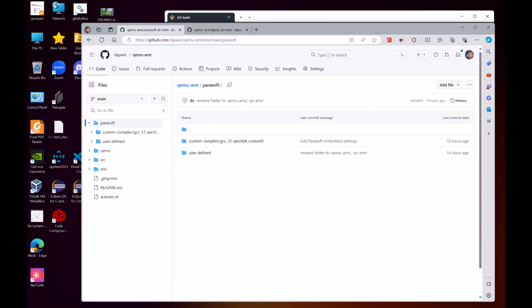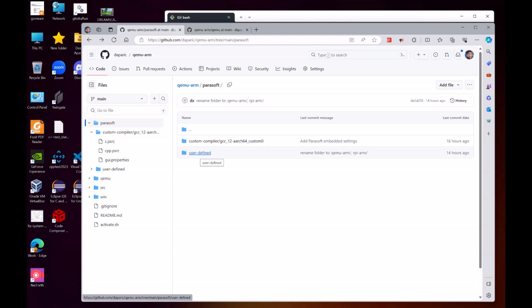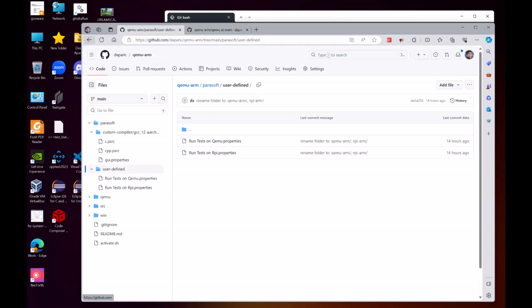For example, the Parasoft folder is where I put the custom compiler here, as well as the recipe template here. Now, this demonstration can be done on actual hardware. An example of an ARM64 target would be a Raspberry Pi, but we'll be using the virtual hardware here in QEMU.